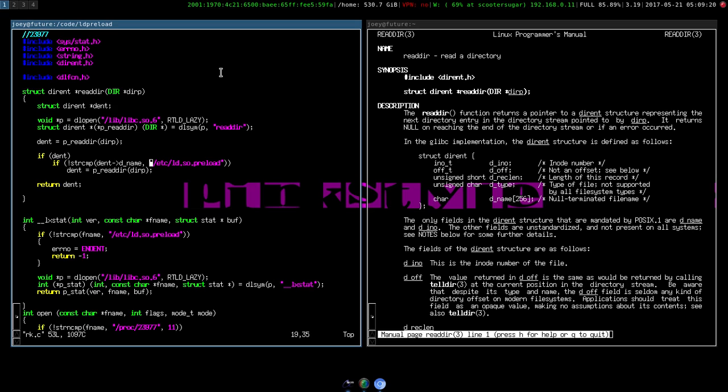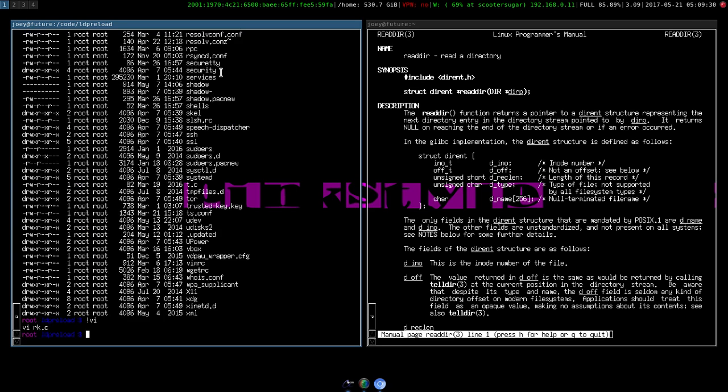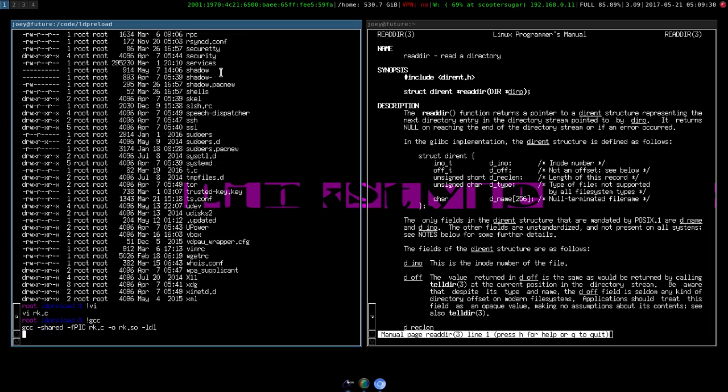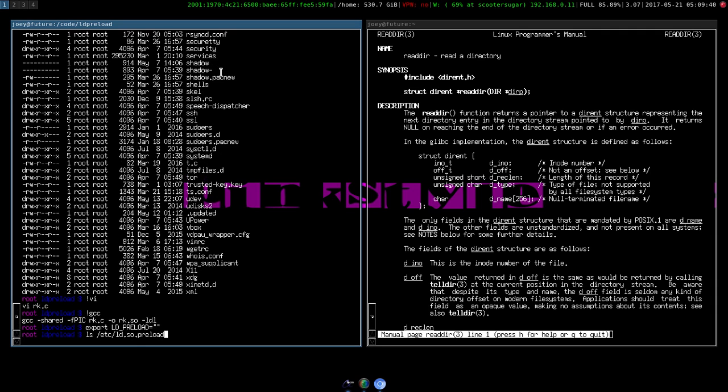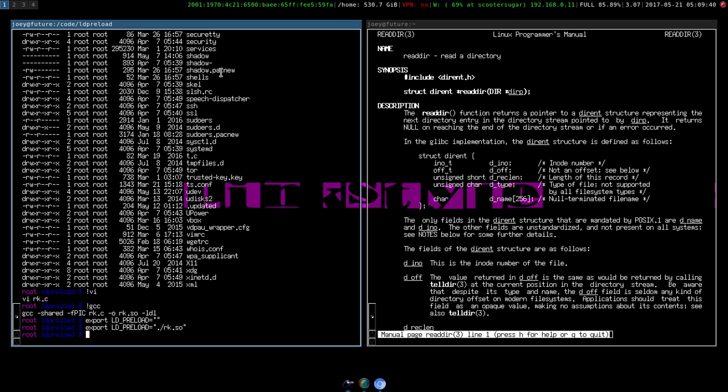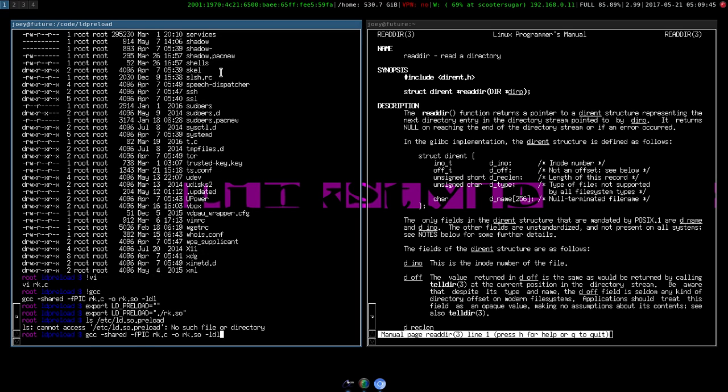Oh, you know what? It's actually not the full path, because we're inside the directory. It's going to be like this, just a file name. So let's compile that. Good.